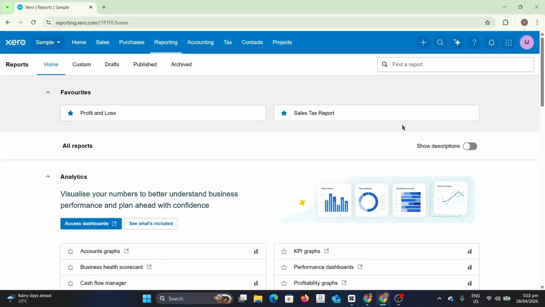You can lodge directly with the ATO if connected, or export the BAS report as PDF or Excel and submit via the ATO portal. Xero makes BAS preparation simple.